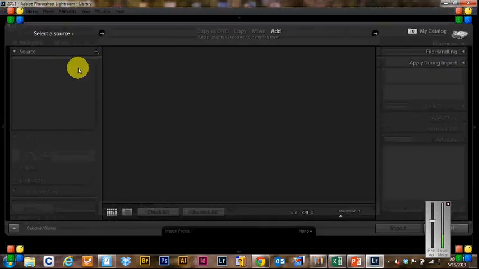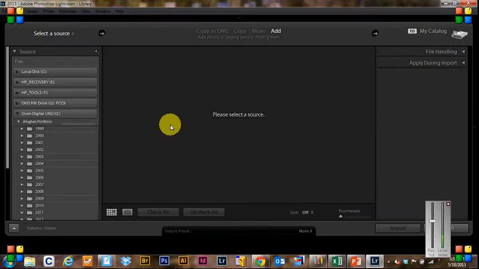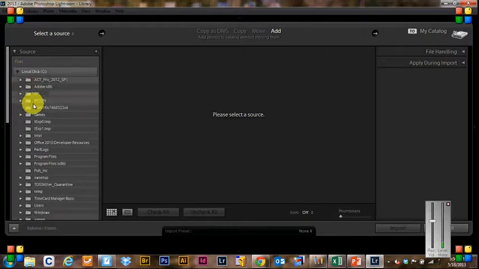When you click on that, it's going to bring up a screen that makes you go look for where your photos would be. Now, if you've got your photos on an external hard drive, it's going to show up over here as a drive, which mine does. Mine's the OYN drive right here. If it's actually on your computer itself, you would look in your local C.